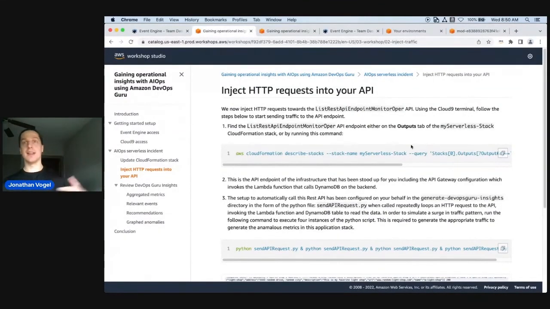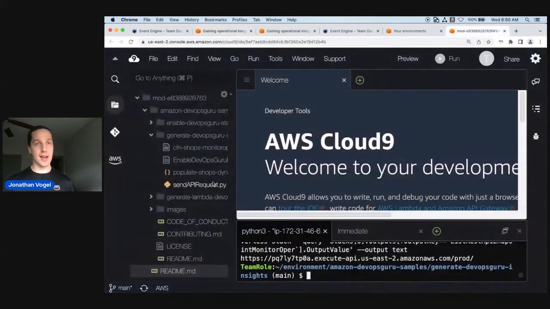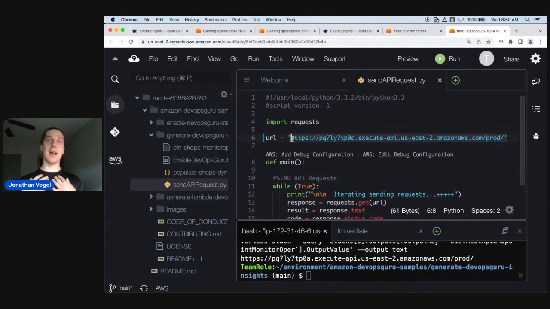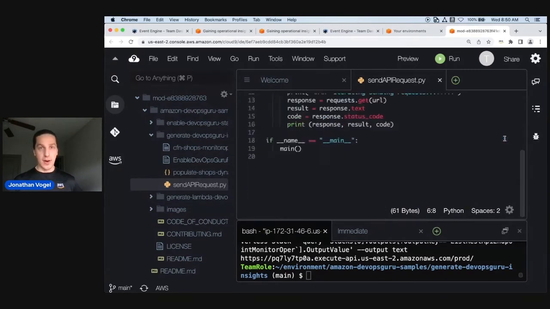So now we're going to start hitting this thing with traffic. To do that, I'm going to call this script. And this script, like I said, this URL is my URL. Everyone's going to have their own unique URL because you all have been vended accounts that have these resources stood up on your behalf. And this Python script was configured for your specific URL. So we can go ahead and call this Python script.